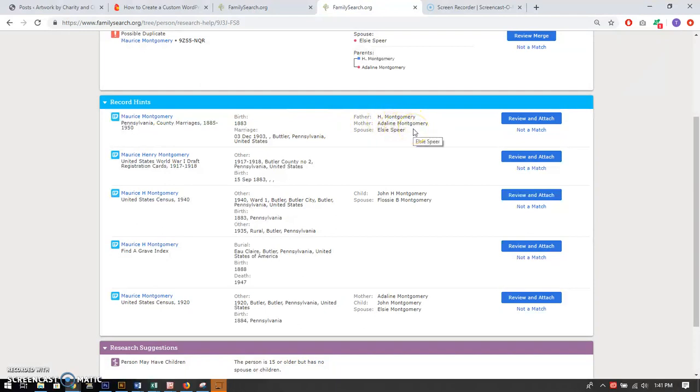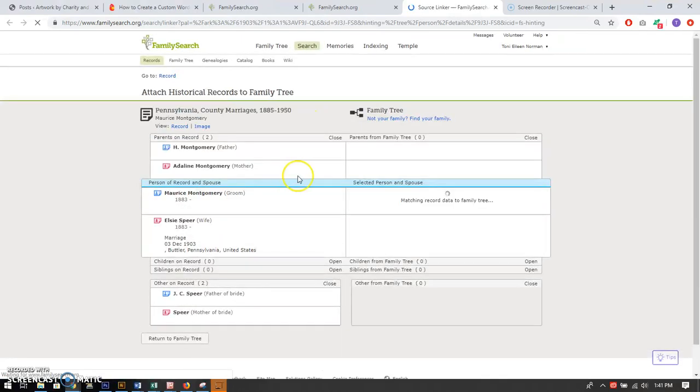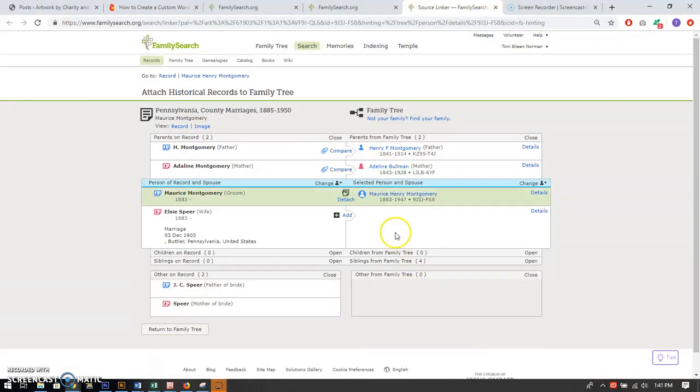And we can see H. Montgomery and Adeline Montgomery are the parents, and I know from other records that is true. So I'm going to start up here. And there's H. Montgomery. It matches Henry, so I know that matches, and Adeline, that's his mother. So here he is. I'm going to attach that record.